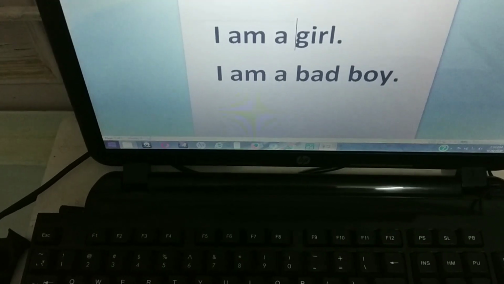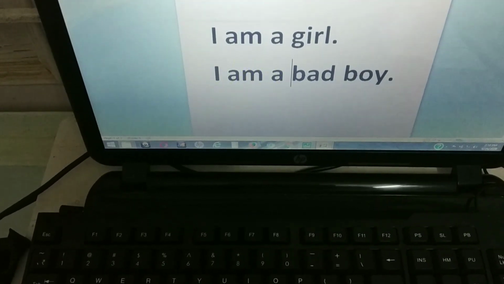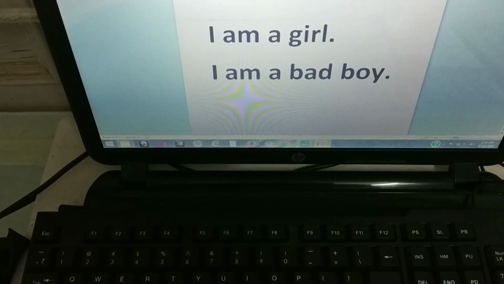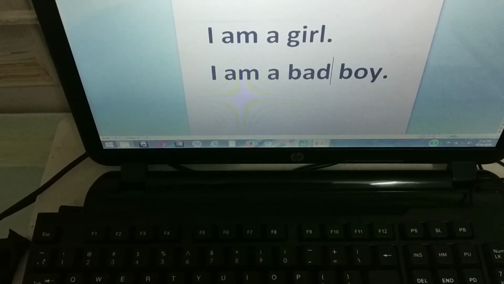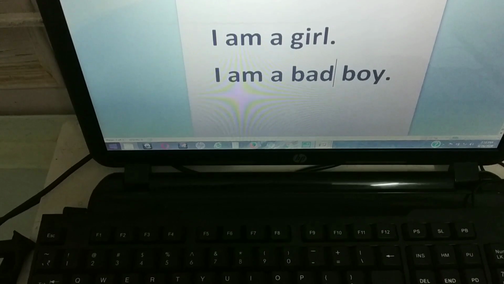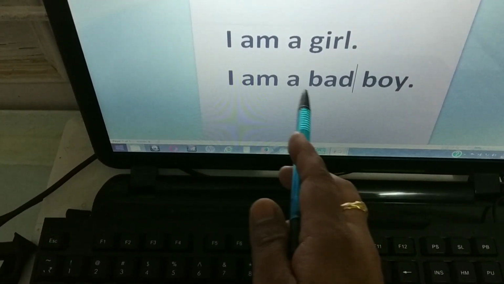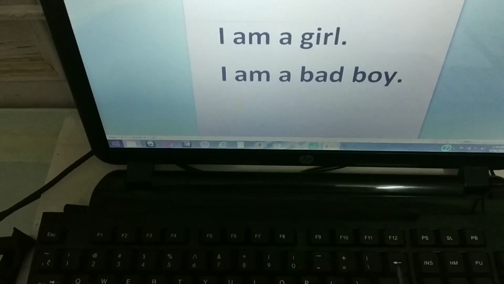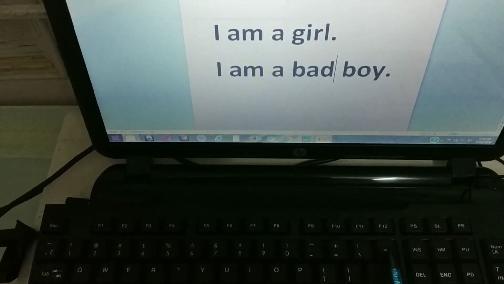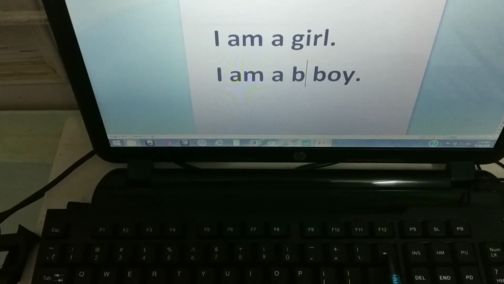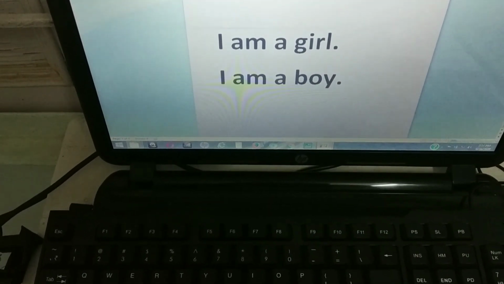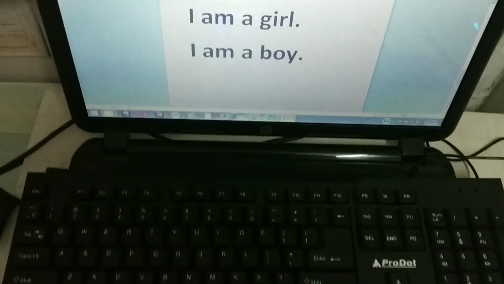Again with an example we can see, like in the second line, I am a bad boy. I have to delete this word "bad". So I have to bring my cursor after "bad", because the backspace key every time erases towards the left-hand side. Now if I press this backspace key, it will erase the word towards the left side. In this way, both the keys, delete and backspace, are used to erase anything on the screen.